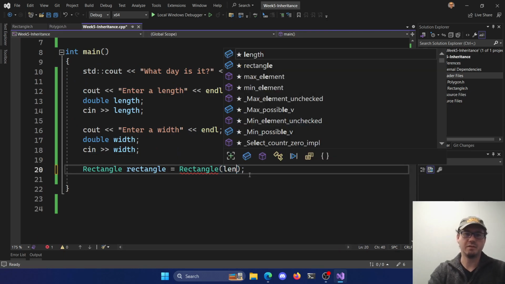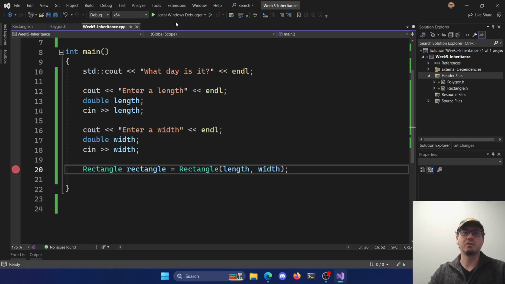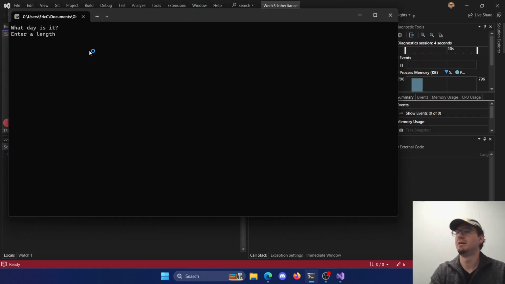Okay, so here's our rectangle with length and width. Length and width. Hey, there we go. We got to here. So if I run this in debug mode, we'll pause here and try it. What's the length? How long is our rectangle?